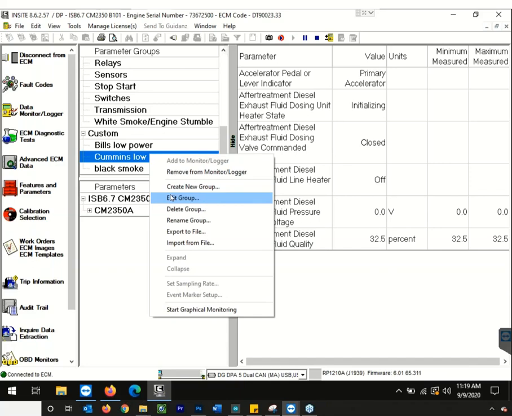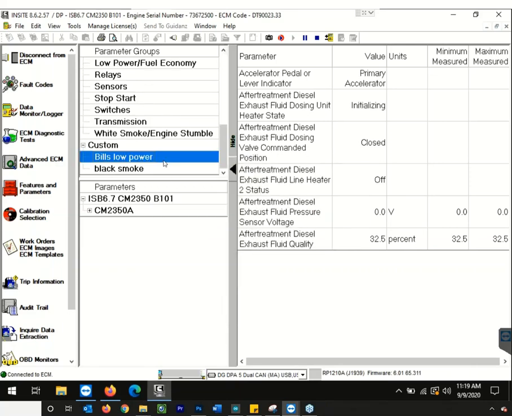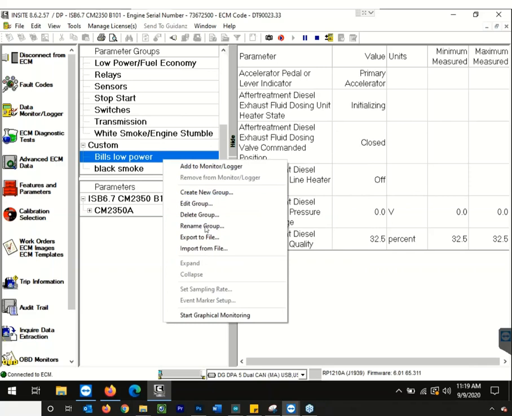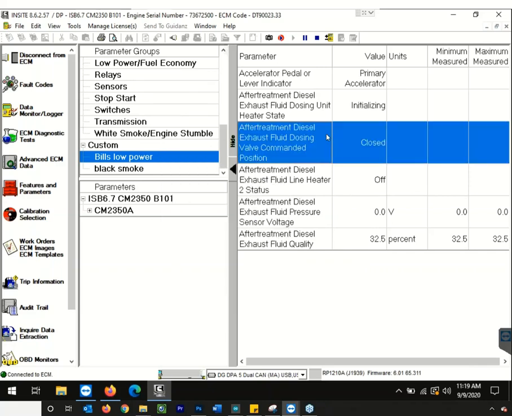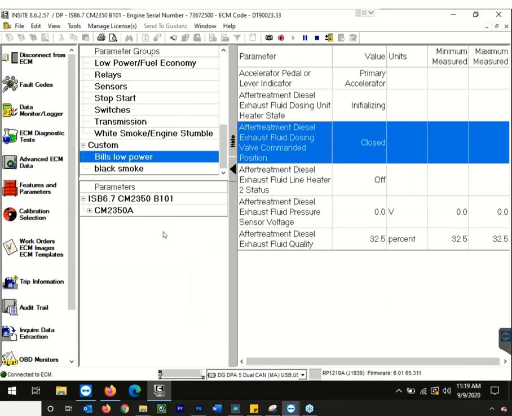I can either edit this group, which will allow me to add more parameters or remove some. I can also rename this group something different, or delete this group. So again, highlight, right click, and then choose your function. A lot of times with Insight, anytime you highlight and right click, it gives you a menu. So highlight something, right click, and it'll give you that menu.